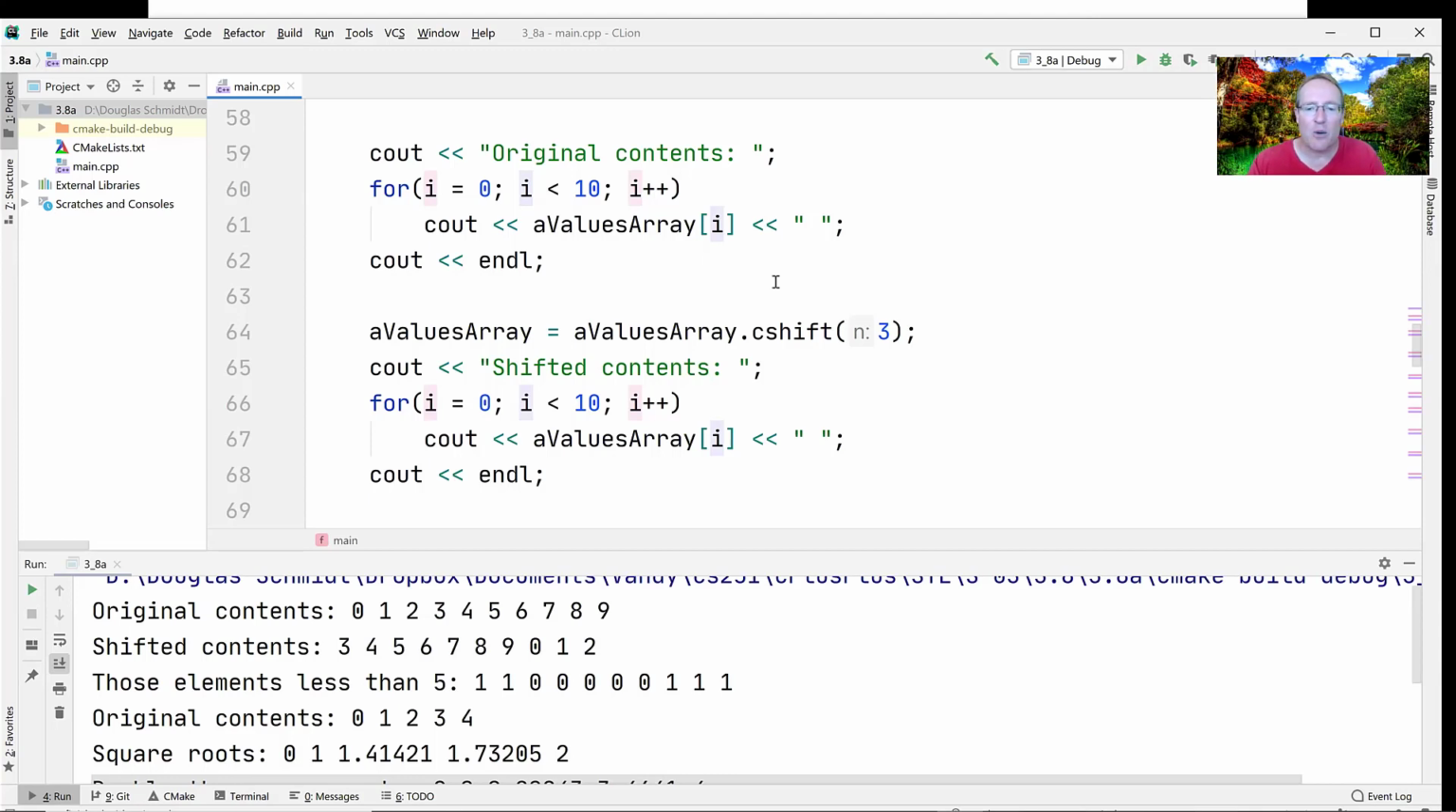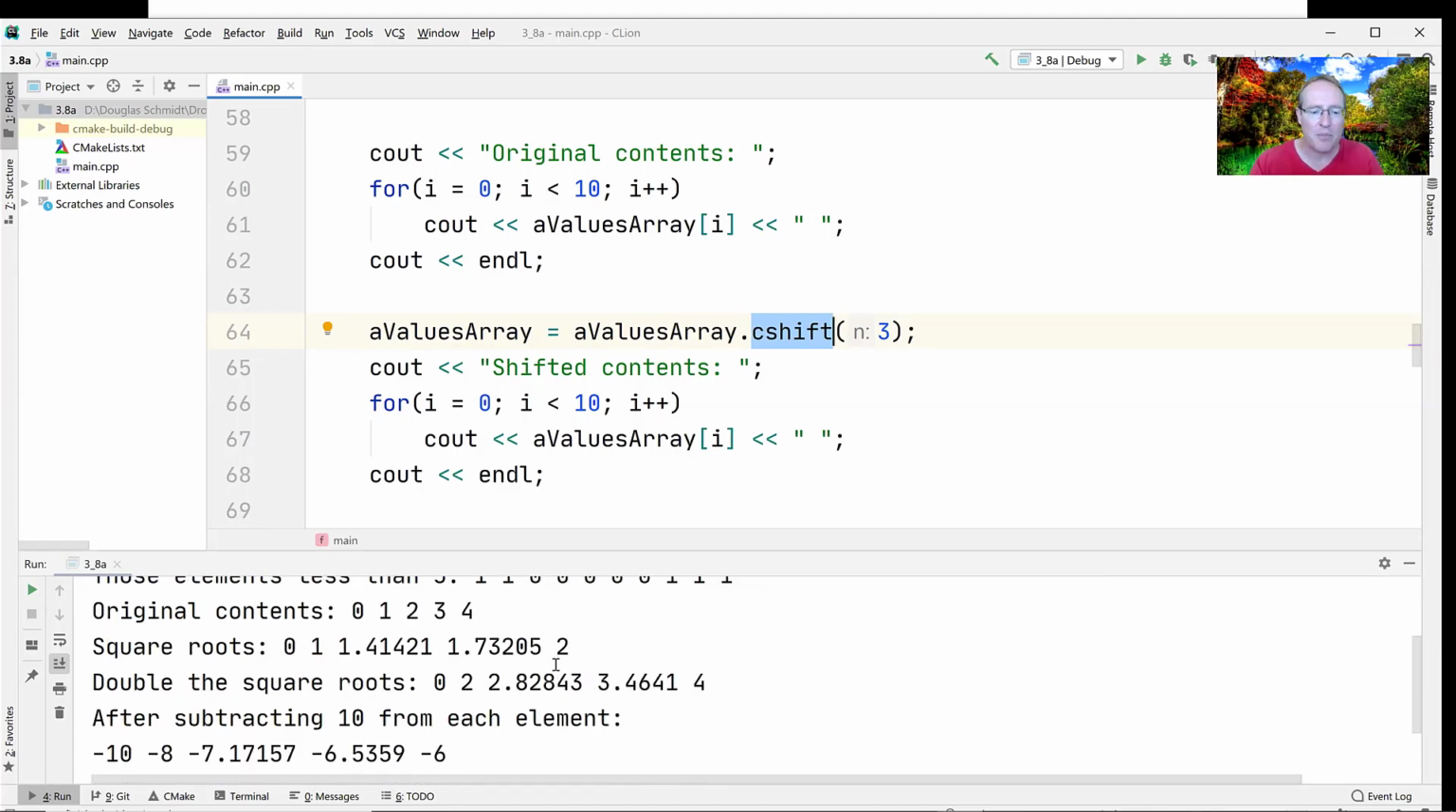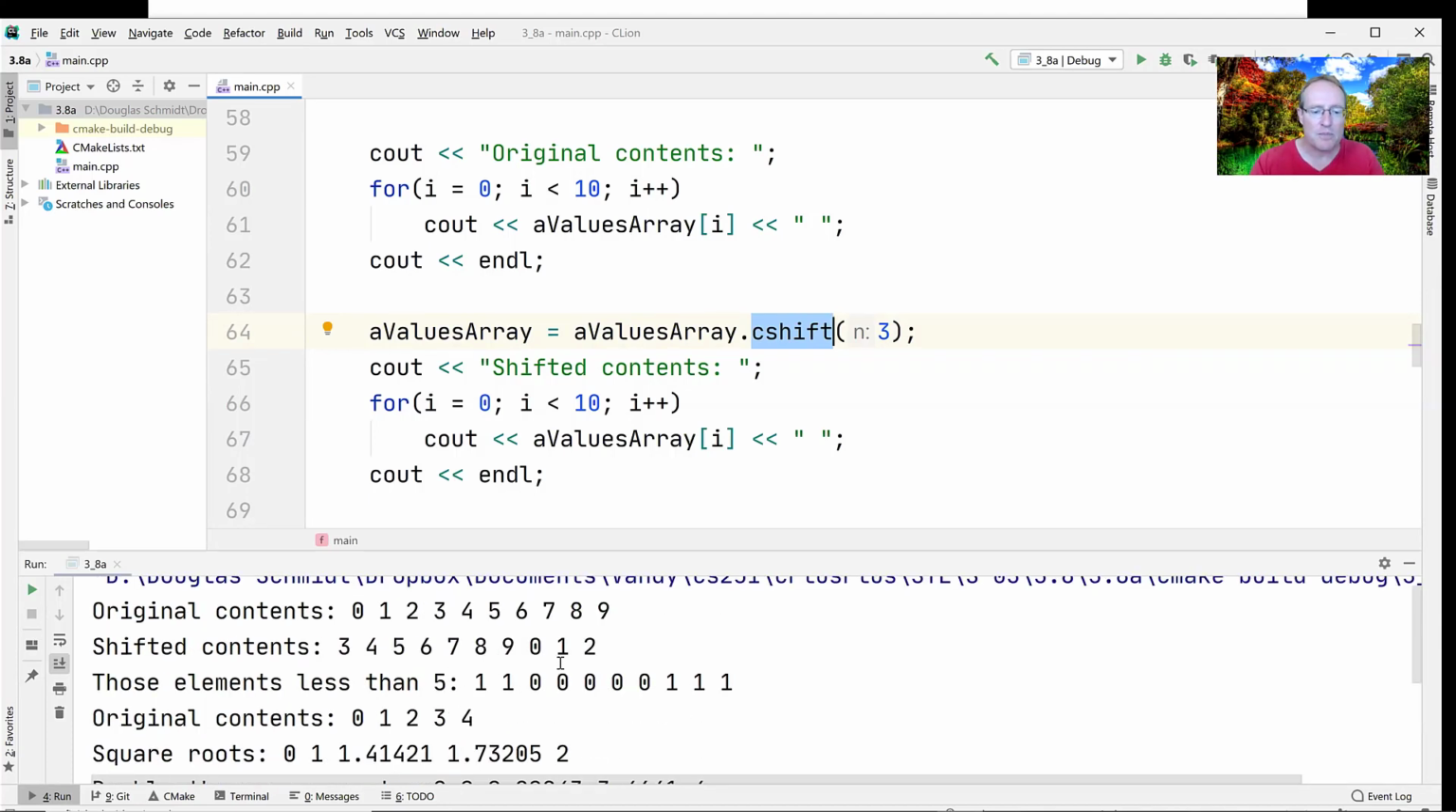We then go ahead down here and we shift everything by 3. So you can see by shifting it, it rotates it. Before, we had 0 at the beginning, and now that's been shifted over by 3. So 0 is 3 items in from the right-hand side as opposed to being on the left-hand side. So we shift the whole thing and everything moves over.